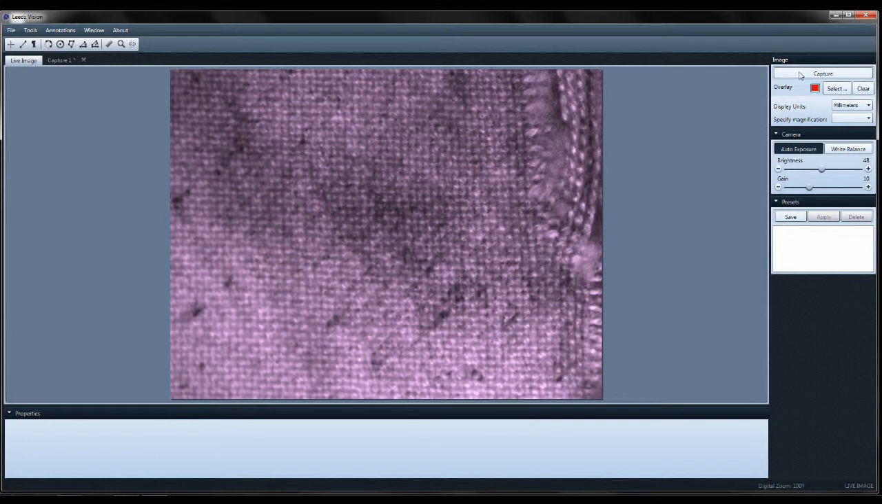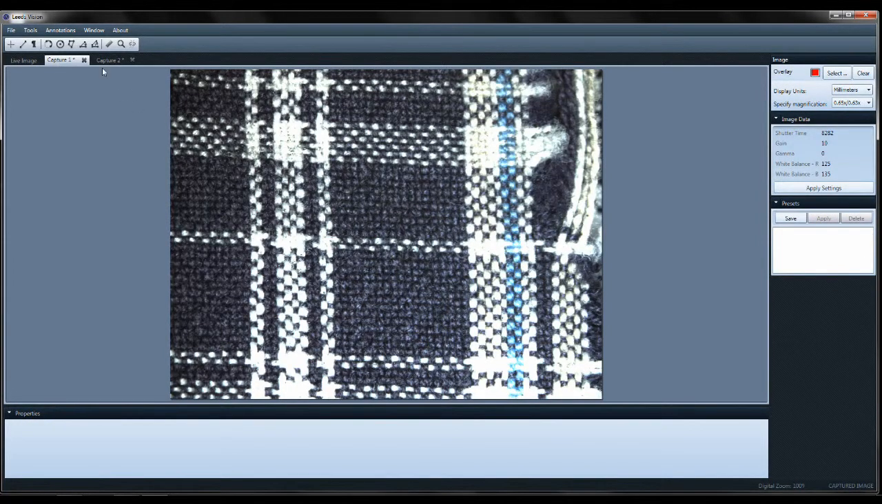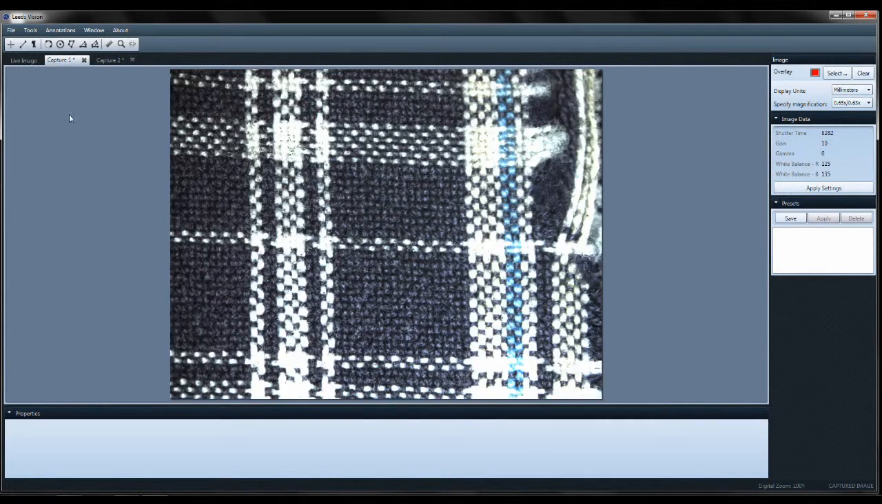So I'm going to go ahead and capture this image. And again, I'm going to choose what magnification I'm at, which is 0.65x, with the 0.63x front lens. So here's our white light image, and here's our infrared image. Now what I can do is come in and do all sorts of annotations if I would like.